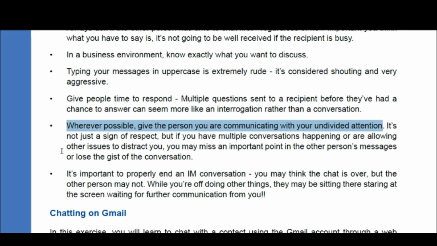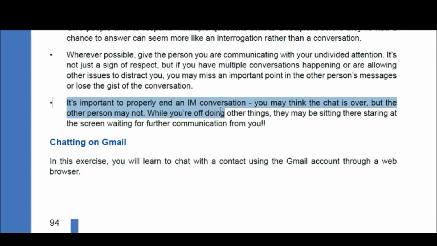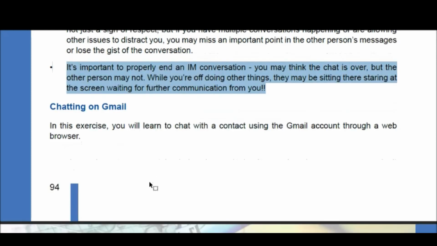The last point is that you should always end your instant messaging conversation properly. You may think that the chat is over, but the other person may not think the same. So before going offline, you should always do the process properly. You should end the chat with good night, or take care, or we'll talk later. Use some good words while ending your conversation.